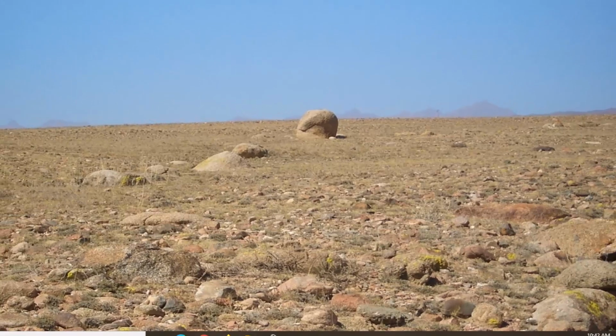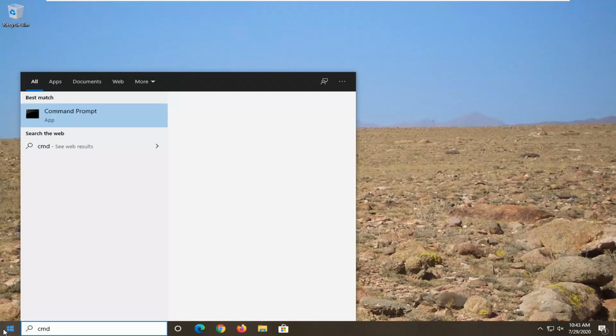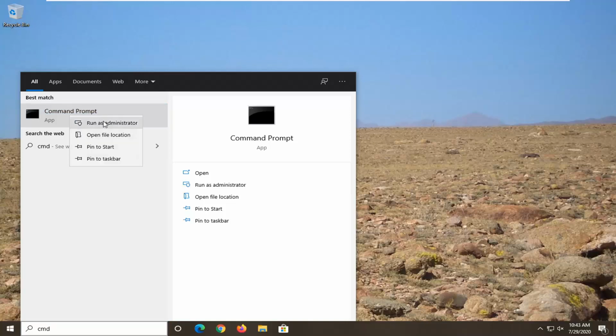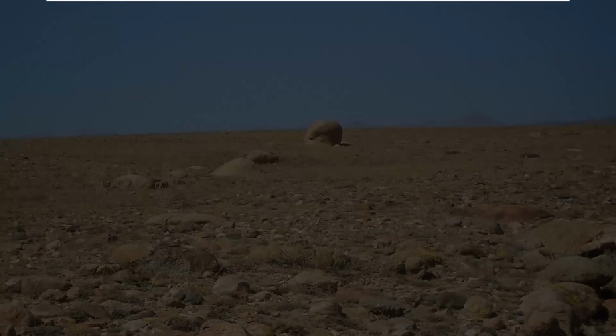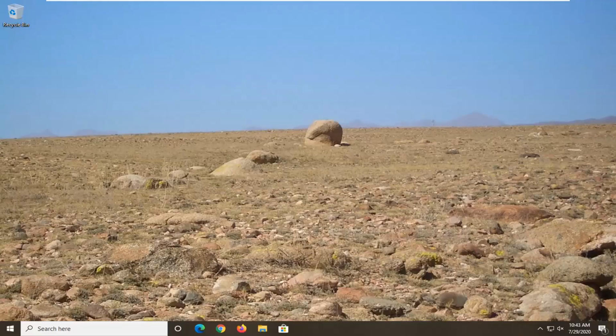But if that's not what the problem is, we're going to go ahead and jump into this tutorial, and we're going to start by opening up the Start menu. Type in CMD. Best match should come back with Command Prompt. You want to right click on that and then select Run as Administrator. If you receive a User Account Control prompt, select Yes.